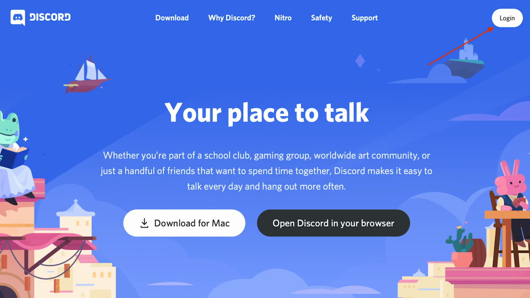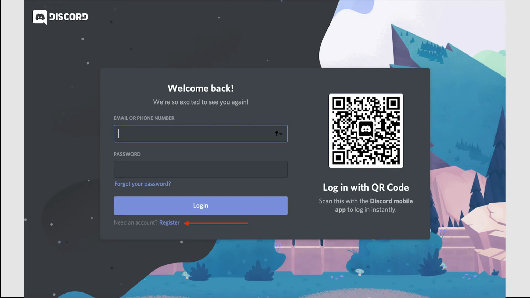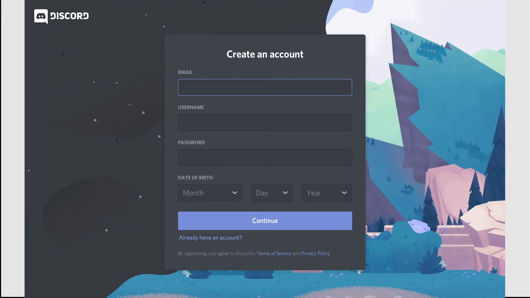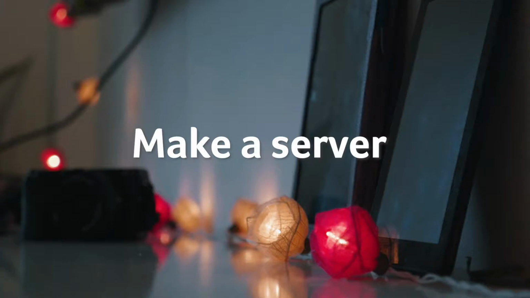We begin by visiting discord.com to create an account. Select the login button on the top right of the site, and just below the login section you'll find a register link. Click this, then add your email address, a username and a password. You'll also need to add your date of birth.